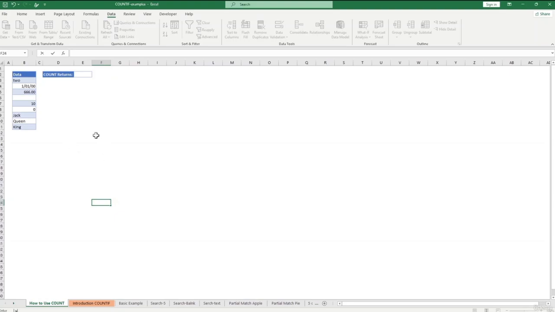Here I open up a simple example for showing you. I already made up a worksheet, and here you can see the data is given. So I'm using the count function here. I'm going to show you in the data. You can see a few data and a few numbers here.